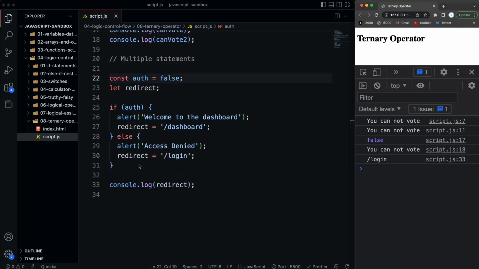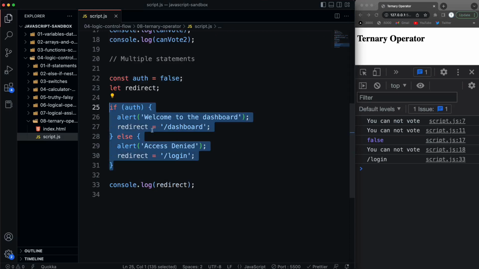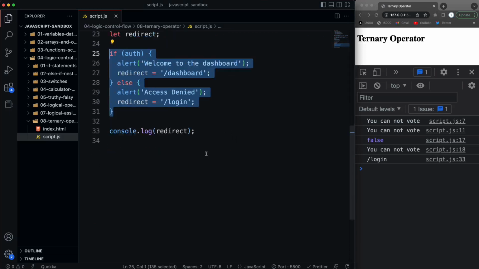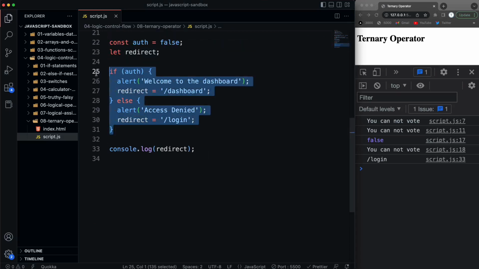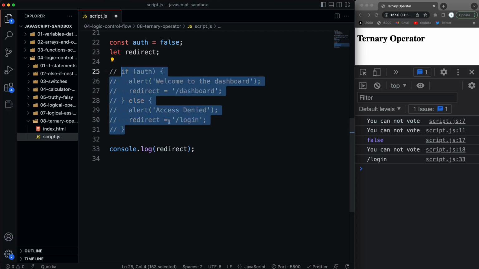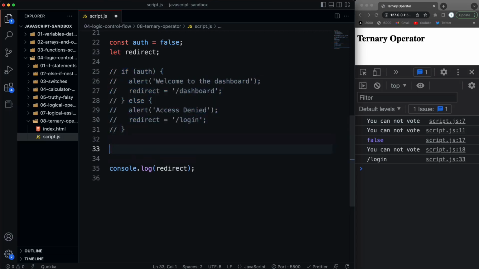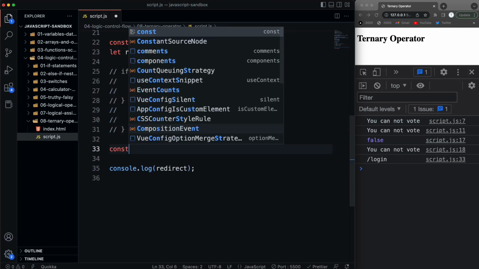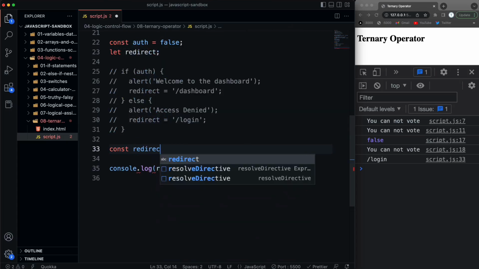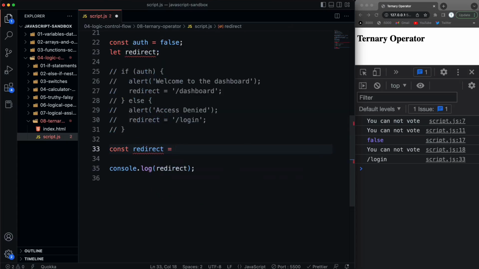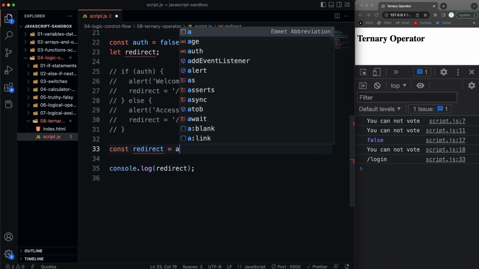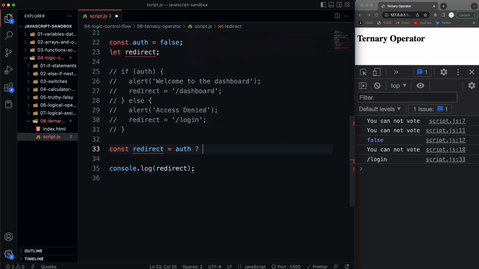So we can severely cut down this code using the ternary operator. So I'm going to show you how to do that. So let me just comment this out, and then we're going to go down here and say const redirect, and we want to conditionally set this, right? So we're going to evaluate auth, whether that's true or false.